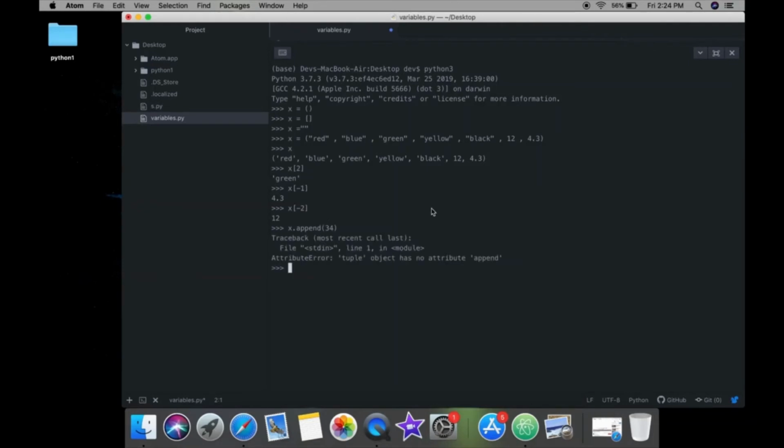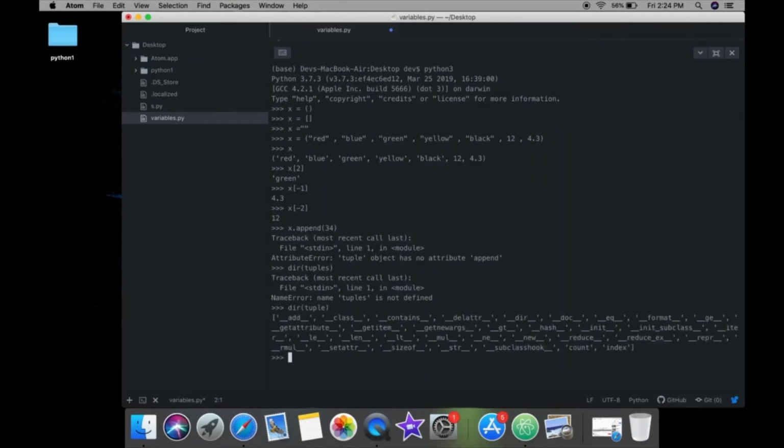Why? Because tuples cannot be manipulated. If you search for the methods in tuples, you will get a number of methods here, but you will find that there is no method to add or remove, which means that you cannot remove anything from a tuple and you cannot add anything to a tuple. Once a tuple is created, it will be the same throughout the program. So that's the thing about tuples.